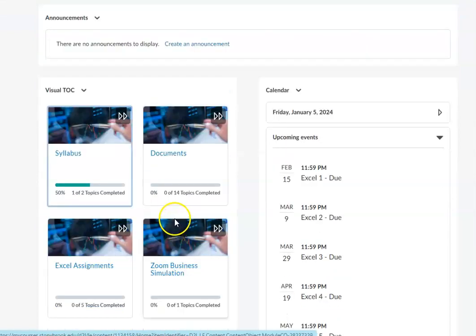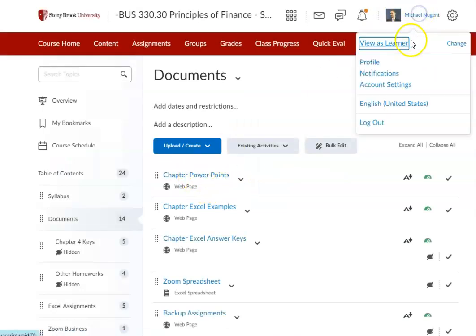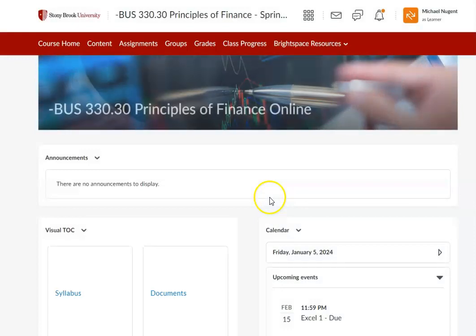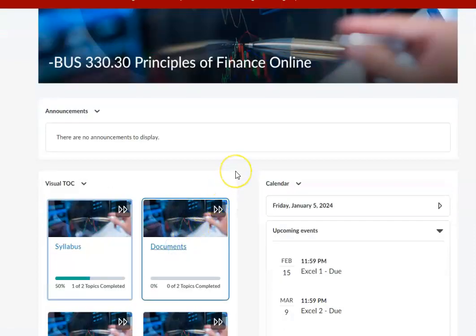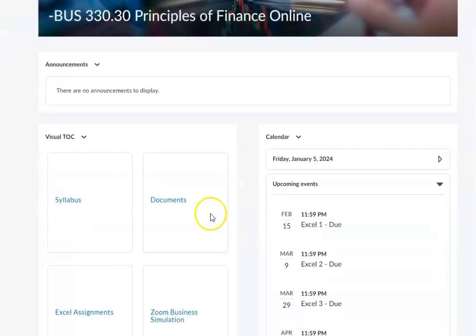This is where you will find the PowerPoints for the course lectures. So the PowerPoints will be here. Let me just go to a student view. Okay, so under documents, you're going to see the PowerPoints for the class and chapter Excel examples. Basically, when I go over the lectures for the class, I often include Excel examples, and I have them backed up here as well. So that's where you can find the course documents.